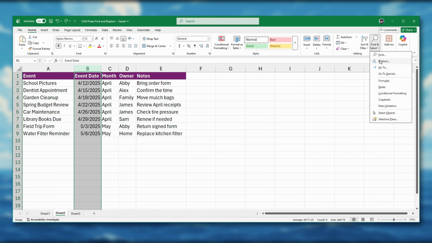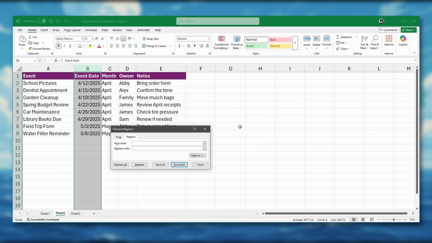And I'm going to choose replace. And I want it to find 2025. And I want to replace it with 2026. I'm going to click find next. And it found the first one, which is exactly what I wanted it to do. And then I'm going to click replace. And you see it changed April 12th, 2025 to April 12th, 2026.